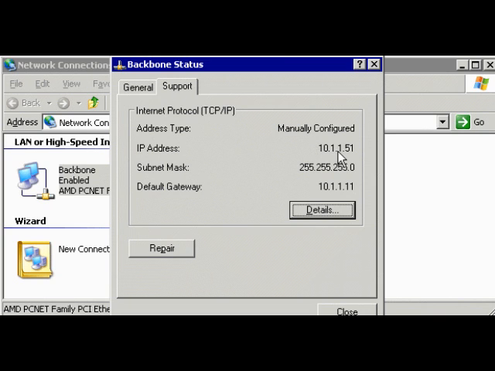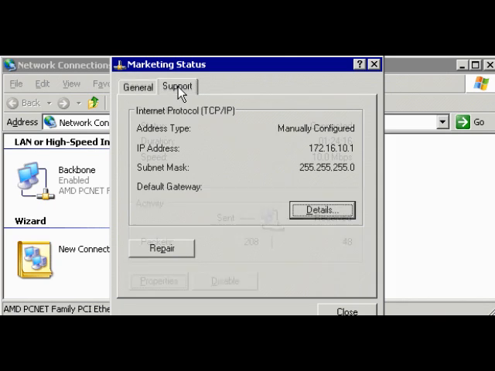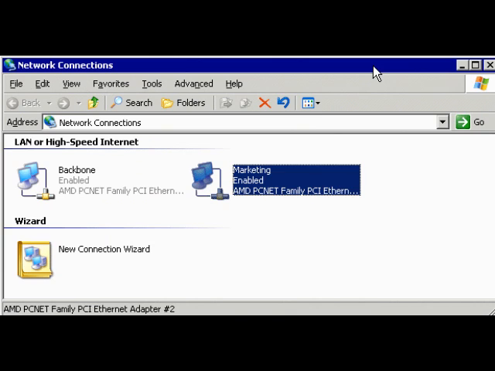My backbone is running on a 10. network. Let me close this and take a look at my marketing. Marketing is running on a 172 network. So the problem here is that packets from the marketing network will not make it to the backbone network unless I configure routing on this system.